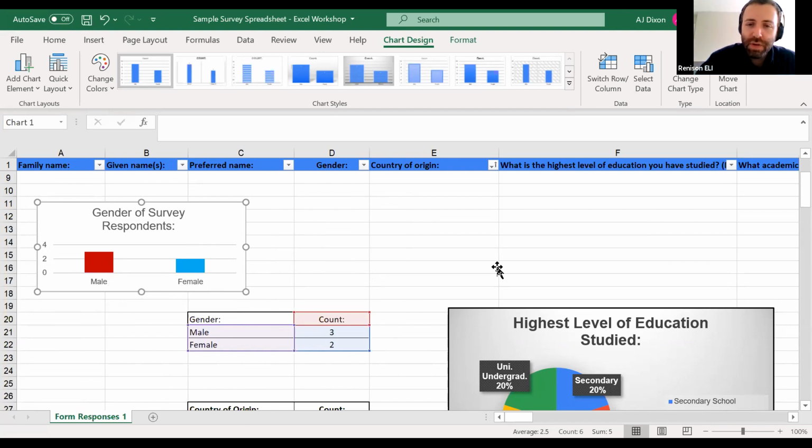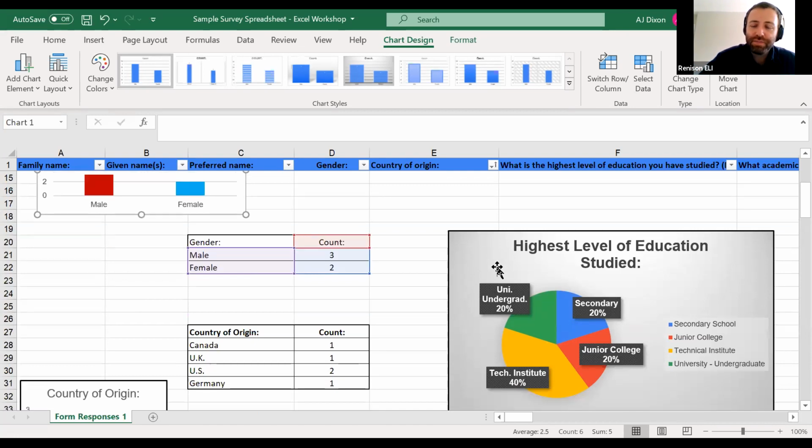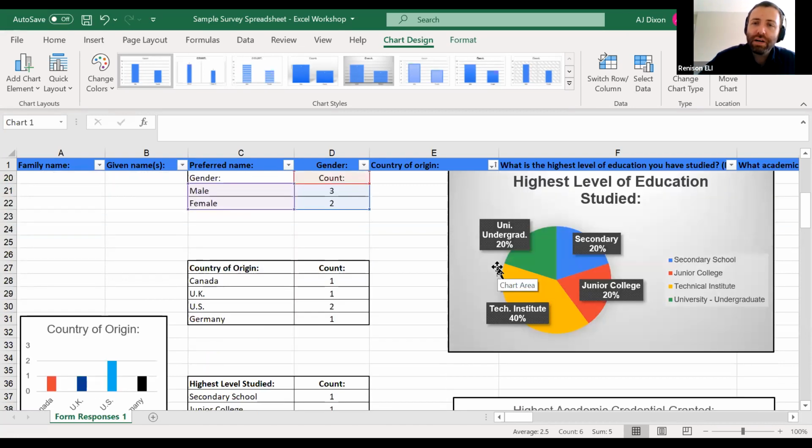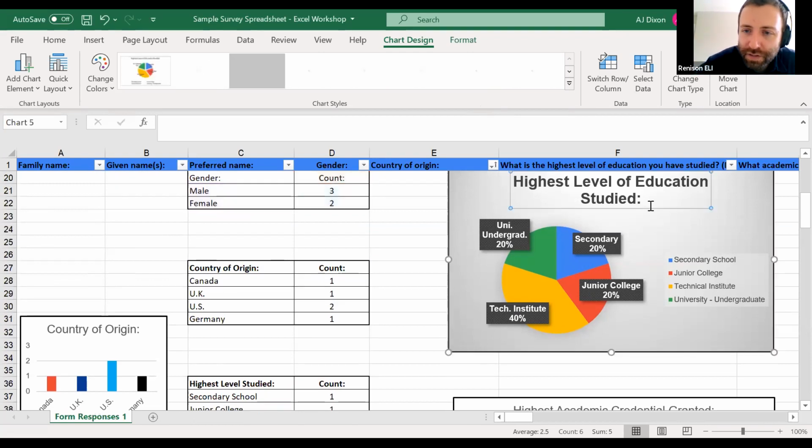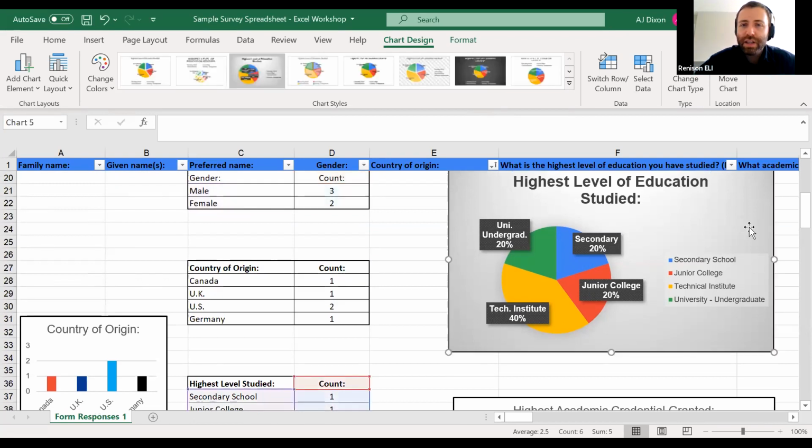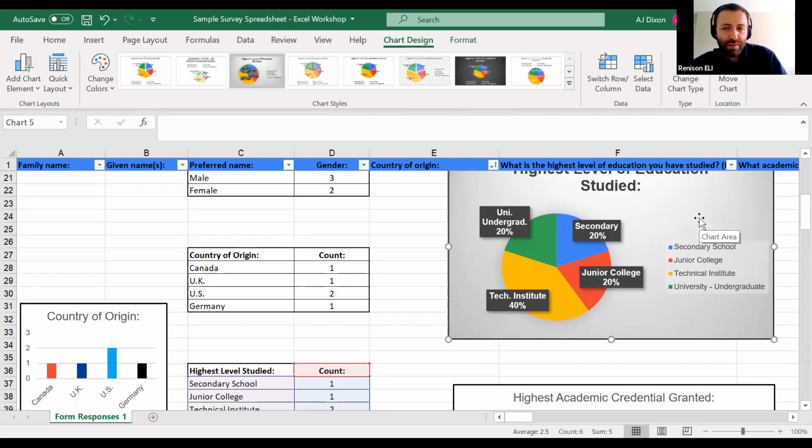Okay, some other types of charts we have here. So this one in the survey, it asked, what was our highest level of education studied? And each survey respondent had to answer. And this is a good way of using a pie chart, because you might be more interested in percentages rather than just the exact number of people who graduated from university versus high school, secondary school, junior college, etc.